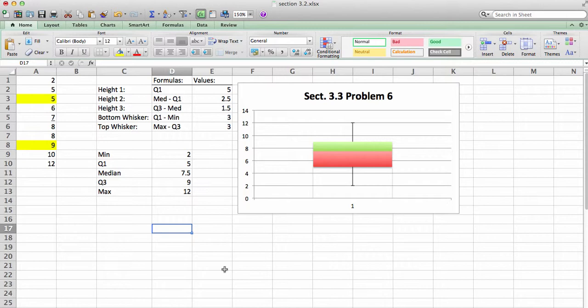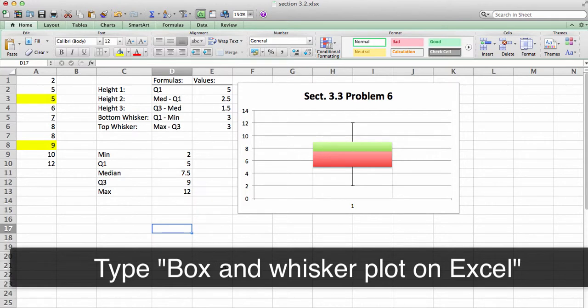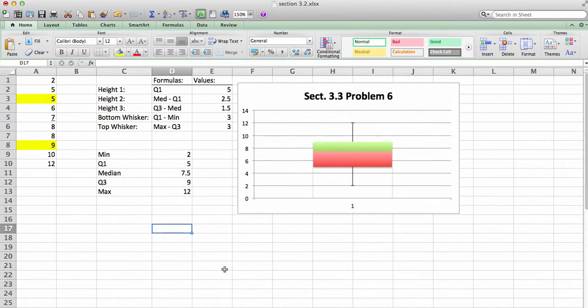If your Excel does not work with what I've shown you, if you go to YouTube, there are so many videos that will show you how to make a box and whisker plot on Excel. All you have to type is box and whisker plot on Excel or box plot on Excel, and you should be able to find one that will work with your version.